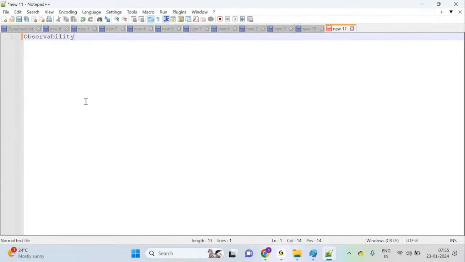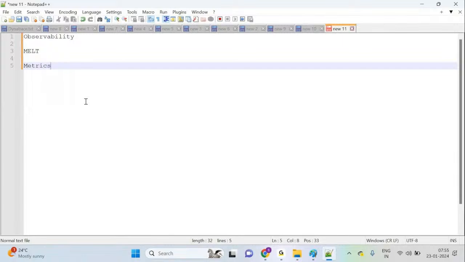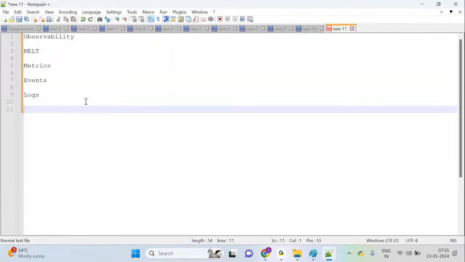While implementing observability in every organization, they are measuring certain details, and they call that MELT. MELT means metrics, events, logs, trace. So we are going to collect numerical metrics, then textual events and logs that are written, and then the tracing events like parent child association.